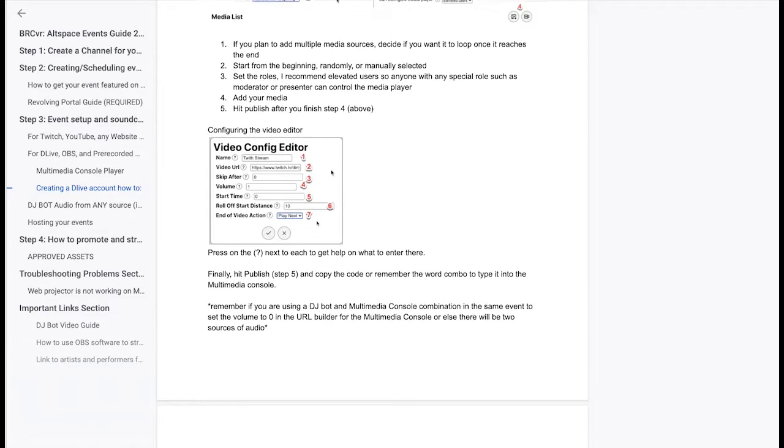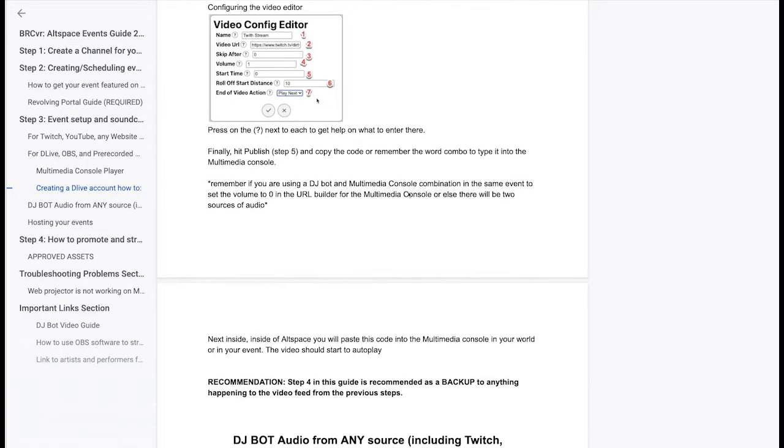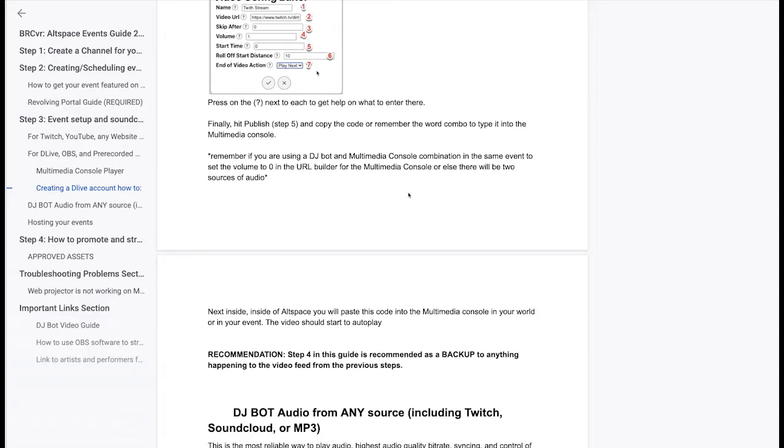The limitation of the Multimedia Console is that it doesn't allow you to stream from Twitch and from YouTube. You can't stream from those platforms directly into your world using the Multimedia Console. For that, you would have to use the Web Projector, or you would have to create a DLive account and restream to that DLive account from your Twitch or YouTube streams. And to do that, we recommend a tool called Restream.io. It's free, and it lets you restream to multiple platforms at the same time. You can stream to Twitch, to YouTube, to Facebook, to DLive, all at the same time.